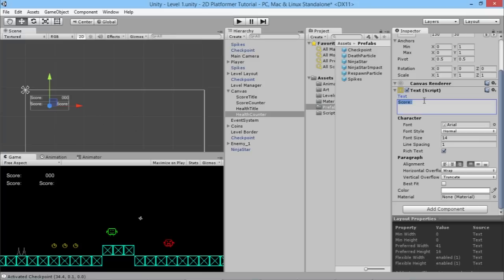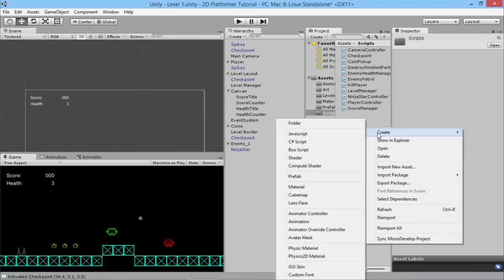So now we'll just add in 3, just so we can see roughly what it would look like. And we need to change the score here to say health. So score value will go up and our health value will go down. Perfect. So now we need to go back to our scripts here and we're going to add a new C# script.